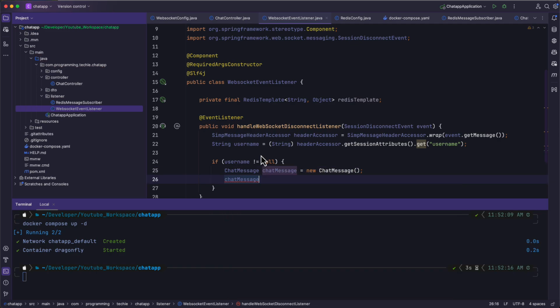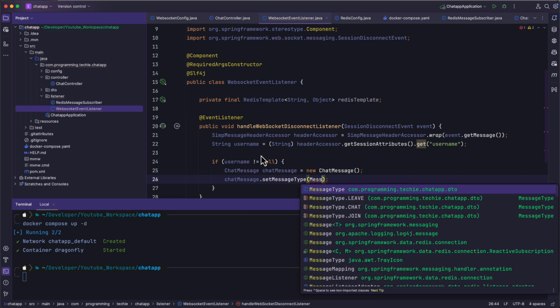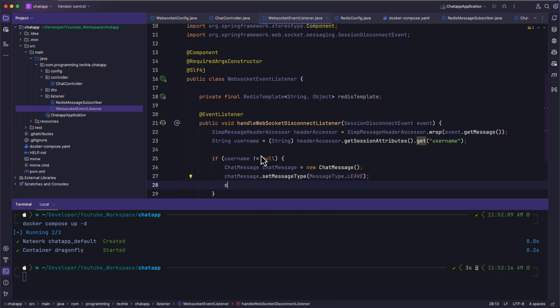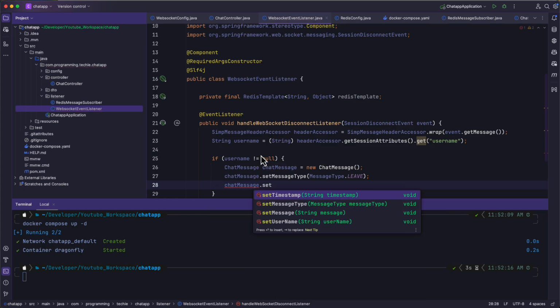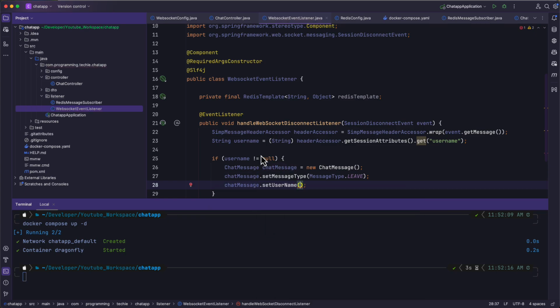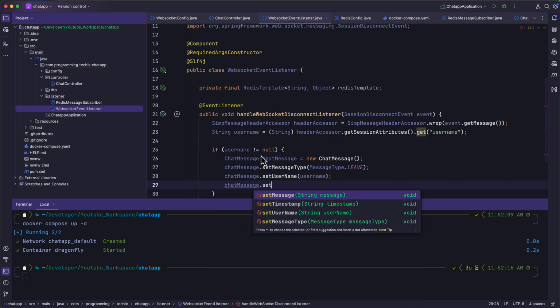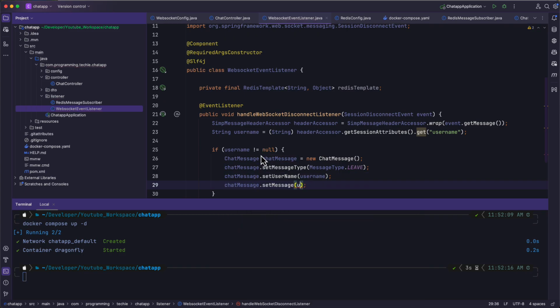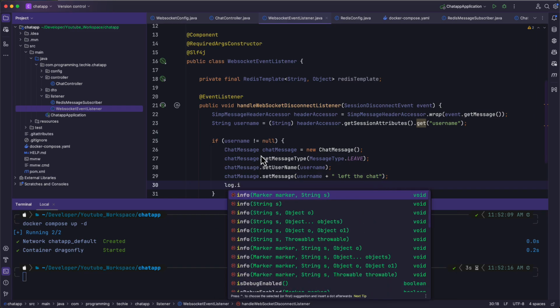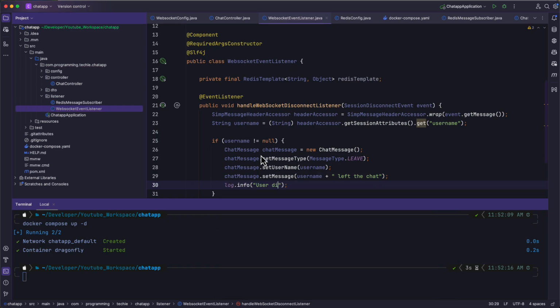And inside the chat message, I'm going to set the message type as MessageType.LEAVE, set the username as username, and set the message as "username left the chat." And also I'm going to add some logging information, "user disconnected," and let's add the username here.